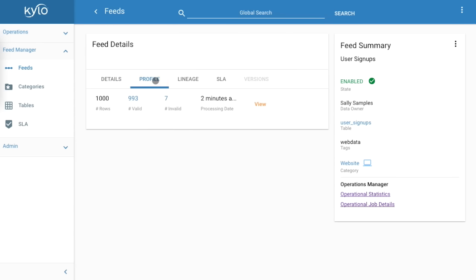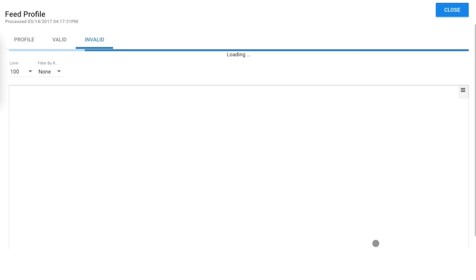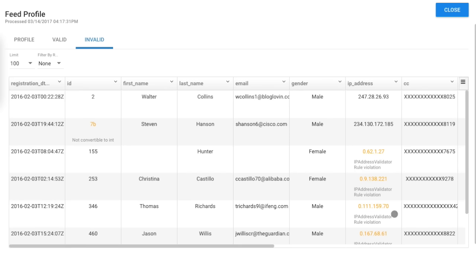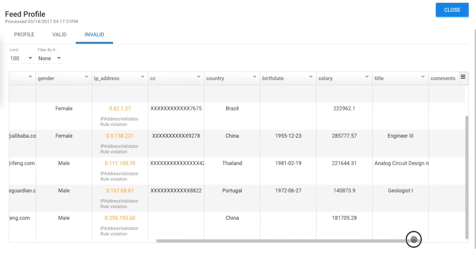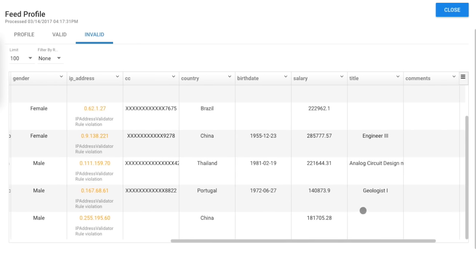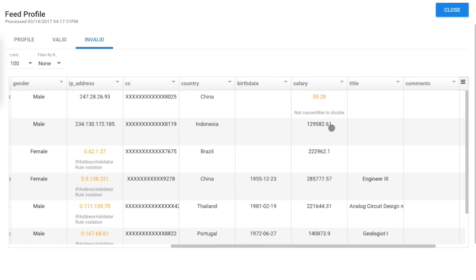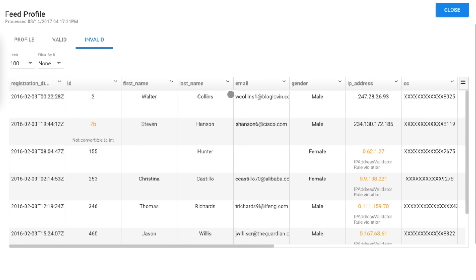The profile tab in feed details provides information about the number of records in the source, number of valid ingested records, and number of invalid records. We can see there were 7 invalid results. If you click on the number, you can see more detail. The columns with orange text are invalid, and the reason is embedded in the column. Here Kylo flagged problems with IP address. It also found an ID that does not convert to int, and a salary record that didn't conform to the double type specified.